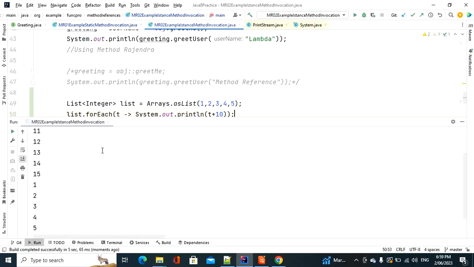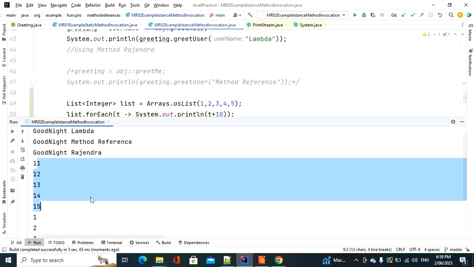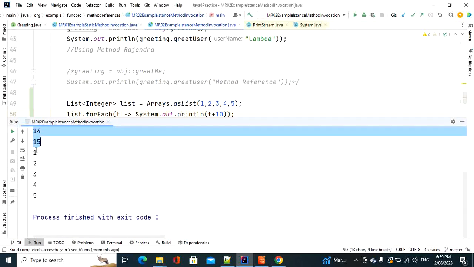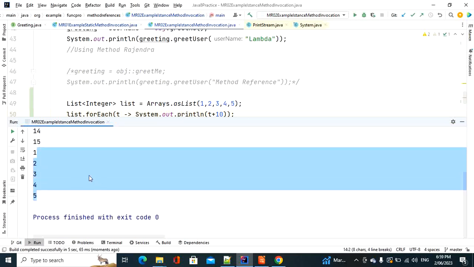Here, if you see, in the case of lambda, I just added this 10, so that's why you have got this output. In the case of method reference, you can see the same output: 1, 2, 3, 4, 5. I hope the concept is clear.